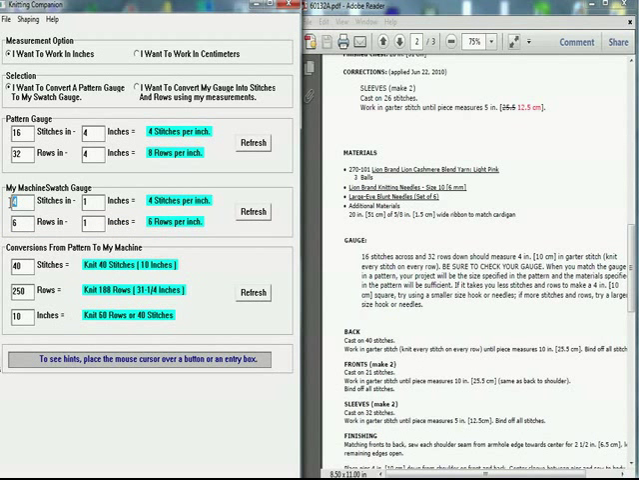Now if you were to have the standard gauge, you're going to get something like 7 stitches and 10 rows per inch. So now it's going to change a little bit. So 40 stitches, click refresh. Okay, so now I'm going to cast on 70 stitches on the standard gauge machine. And 10 inches, well that's 100 rows because I already had that in there.